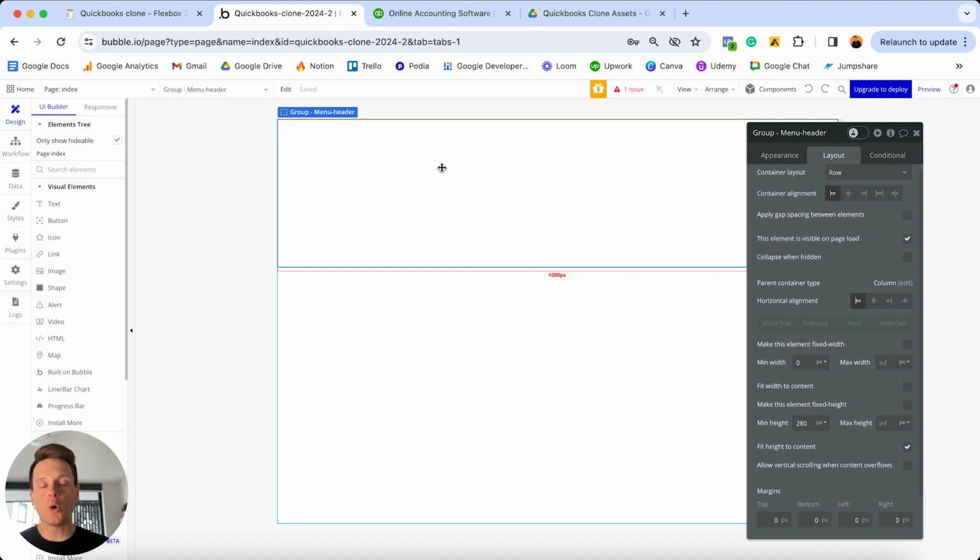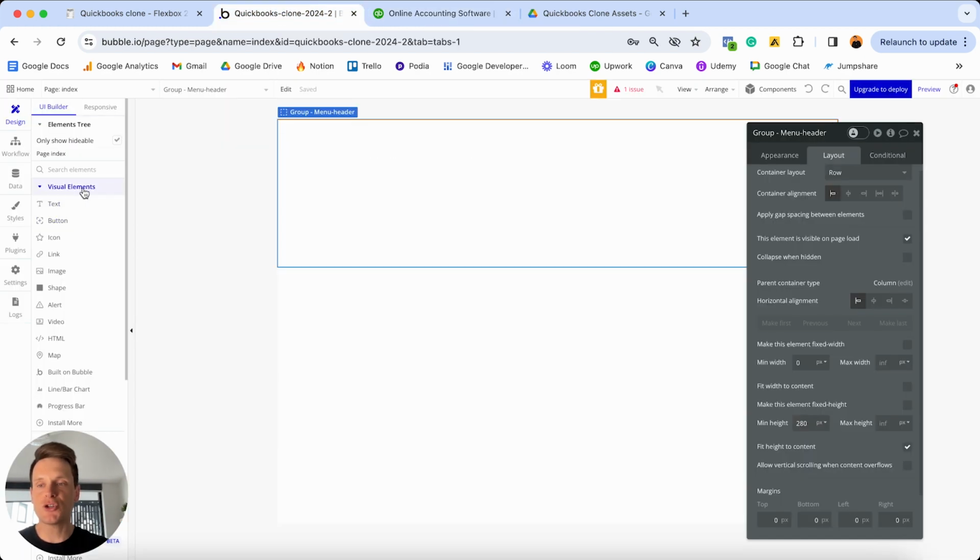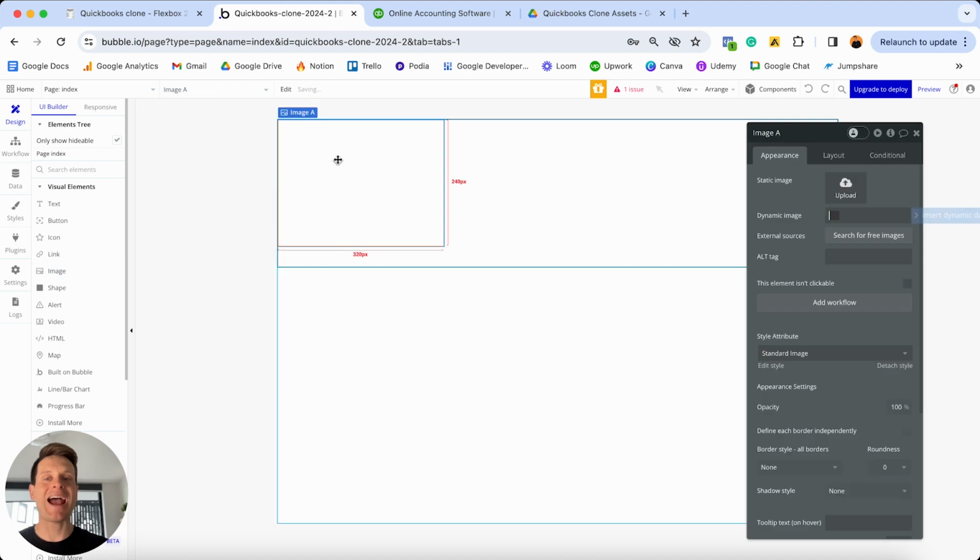And when it comes to all of the elements inside of this group, the first thing I'm going to do is add a Quickbooks logo, just like the real world product. So I'm going to head over to my visual elements. I'm going to grab an image and add this into my group.